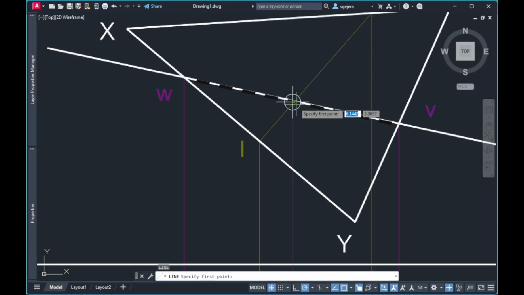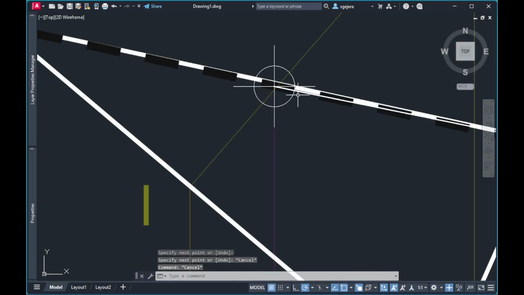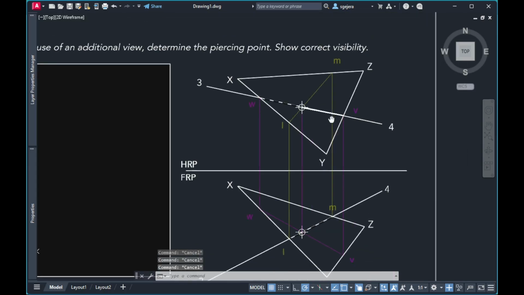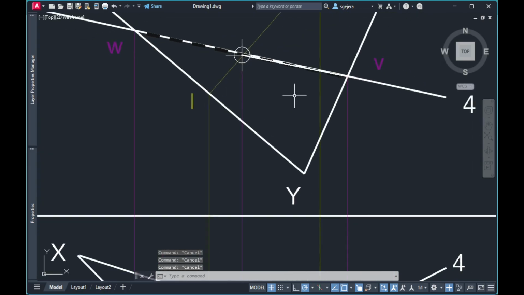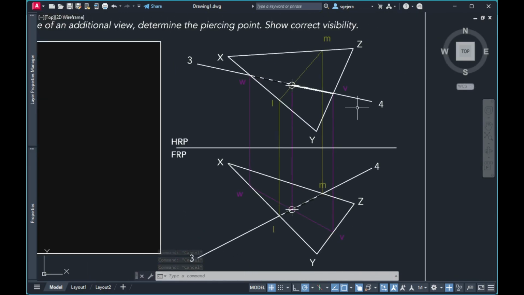From here to here, it should now be a solid line. Okay? So solid siya na ganyan. Right?